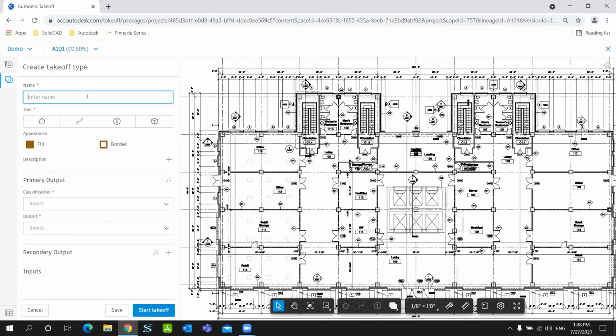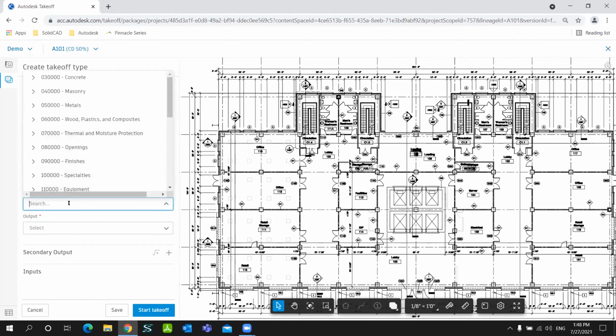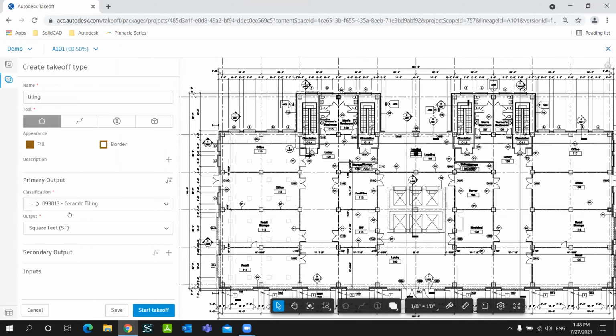So I'm going to create a new takeoff type. I'm going to give an example about tiling. So again, area, classification, you can search here for tiling. So as you can see, I can go into subdivisions. Let's say ceramic tiling. You can come back and change the name. And I'm going to start the takeoff.